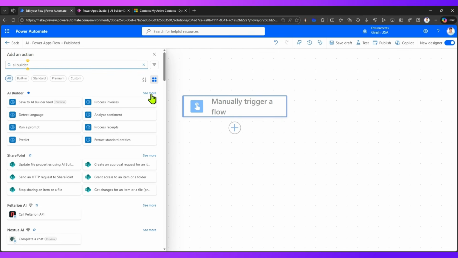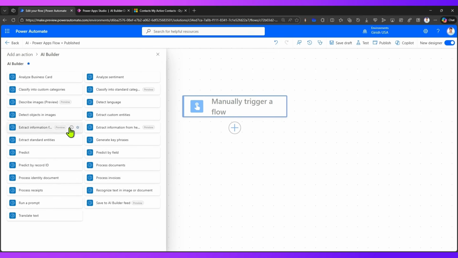Here we will select process receipt. If you want to see more, you can click on more, and here you will see process documents, process invoices, and process receipt. Now there are three process actions, but this one is explicitly for receipt. It automates the extraction of data from receipts using the AI Builder receipt processing model. Process invoice will use the AI Builder invoice processing model. Process documents is again a generic one. It automates extraction of data from the documents you regularly work with, so this is the document processing model. I will pick process receipt.